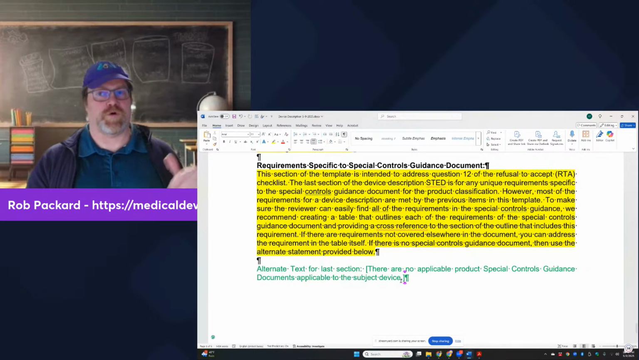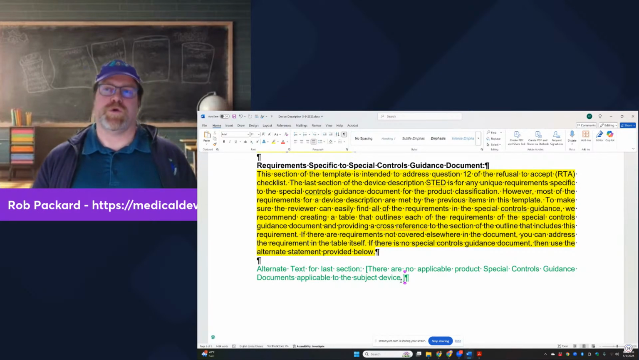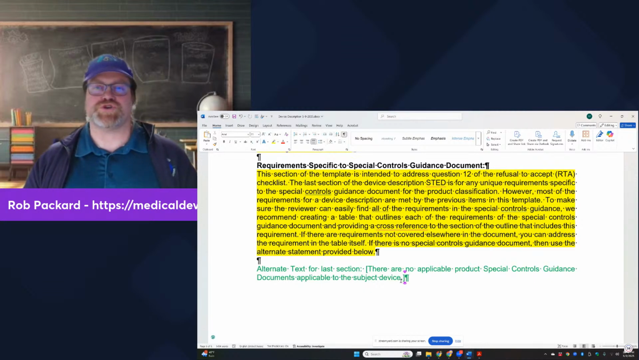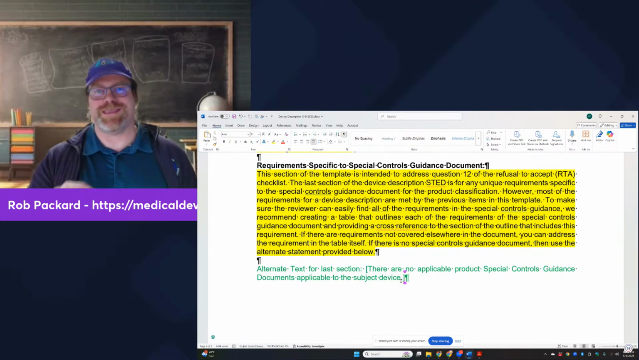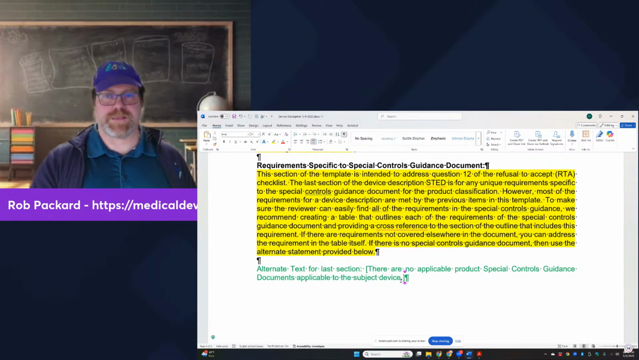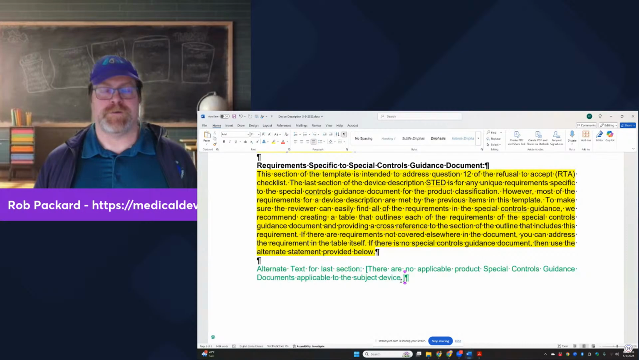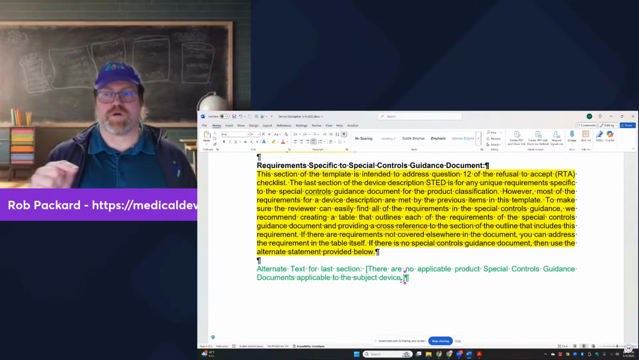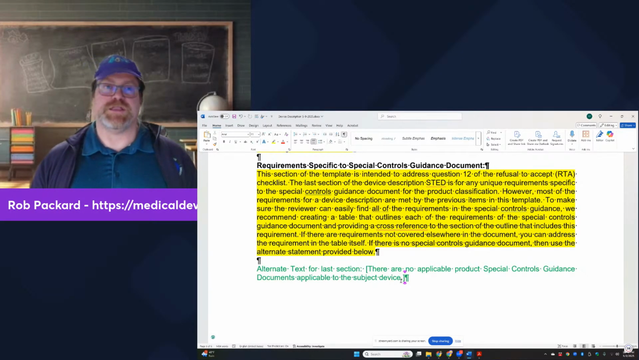Sometimes some of the more recent De Novos will have a special controls list of requirements right in the regulation themselves. So if that's the case, then you have to go to the regulation, not a guidance document. If it's not in the regulation and there is no guidance document, then you probably don't have special controls. The eSTAR or pre-STAR no longer tells you what the guidance document is. It used to. Now you have to go to the product classification page. You type in the 3-letter product classification, and that will tell you.